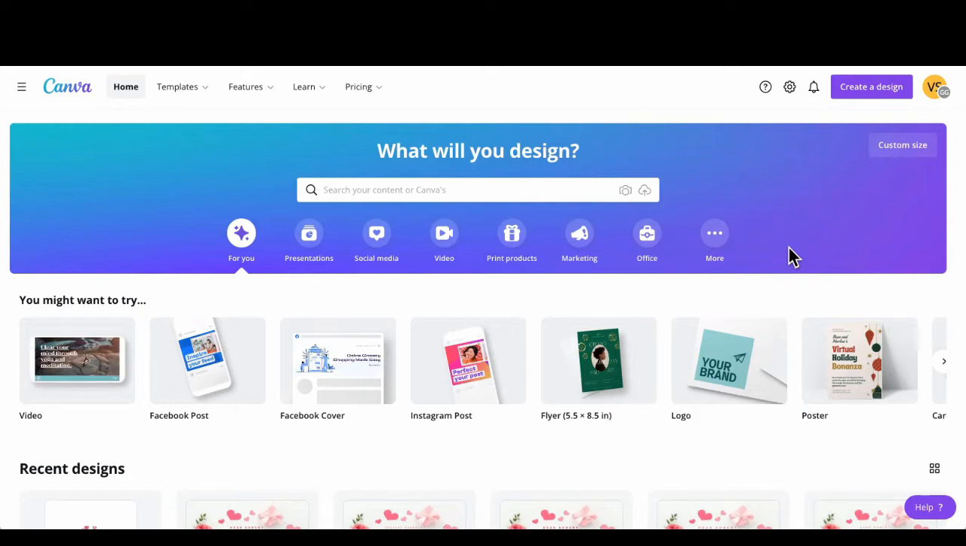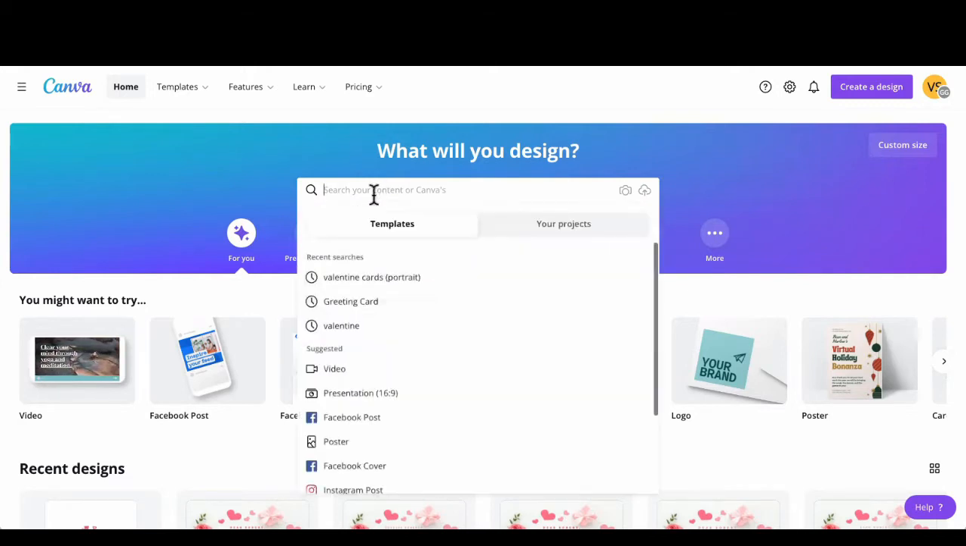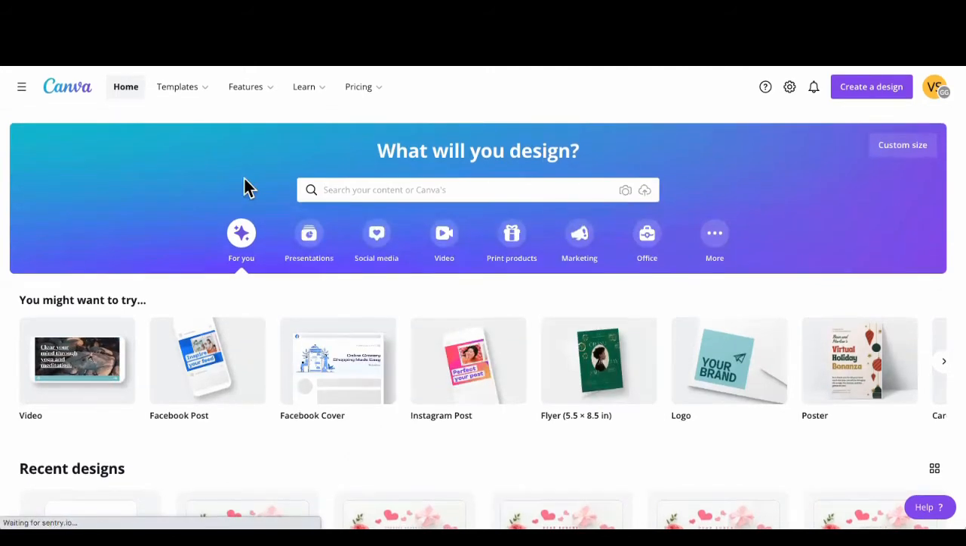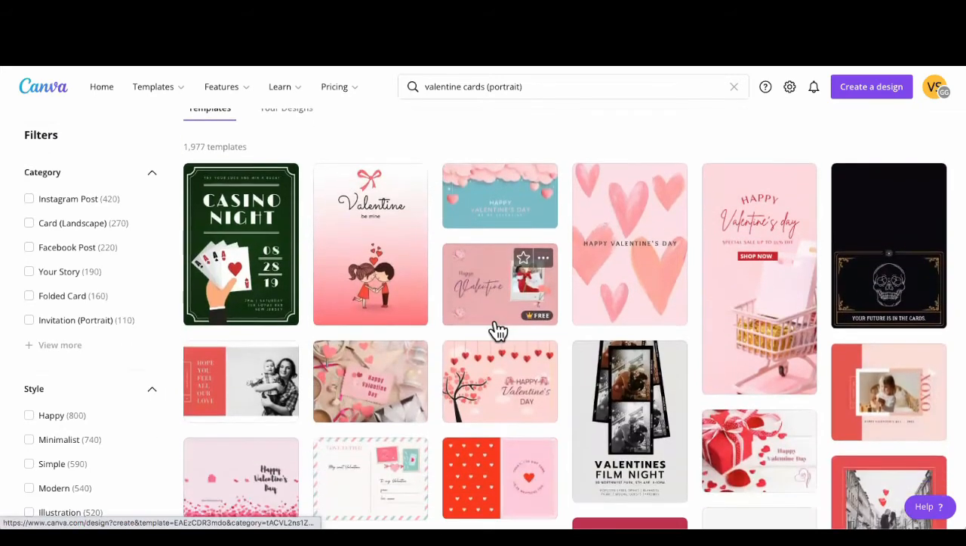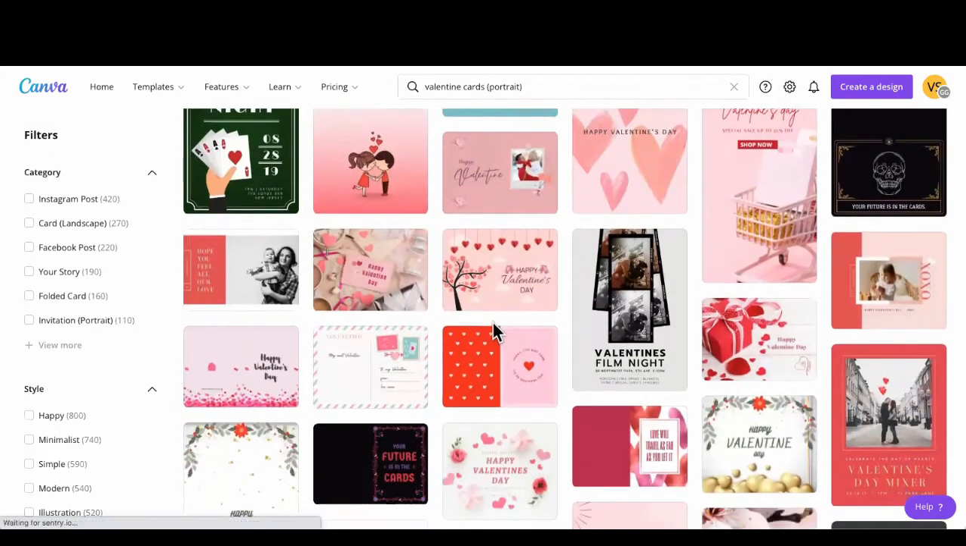And since Valentine's Day is right around the corner, we're going to create a Valentine's card. You'll notice that we're on the Canva homepage. What will you design? When I click on the search bar, I've already pre-selected Valentine card portrait, but you could select greeting cards and go through all the types of cards they have. Canva will display all the templates that they or their designers have created.